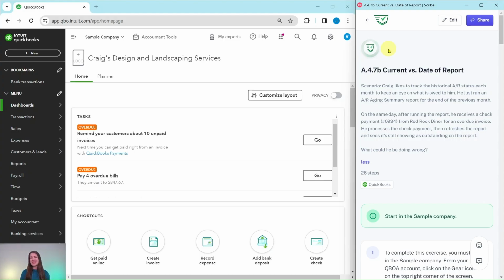In this video, we're going to look at the difference between current versus date of report. Now, the exercise we're going to follow along with is over here on the right side of my screen, and this is pulled directly from our advanced level ProAdvisor certification course.